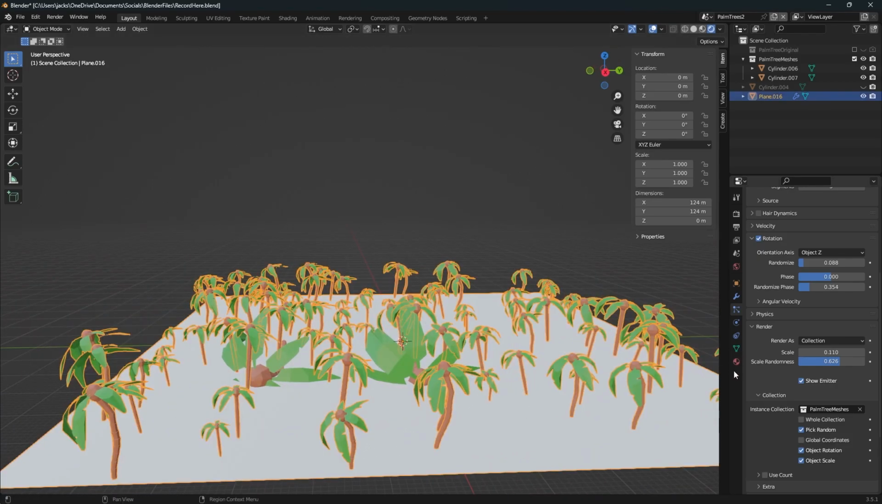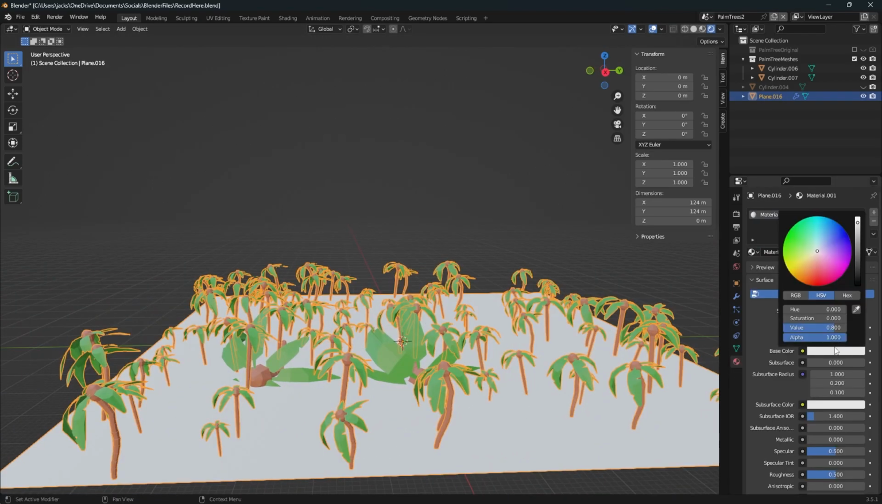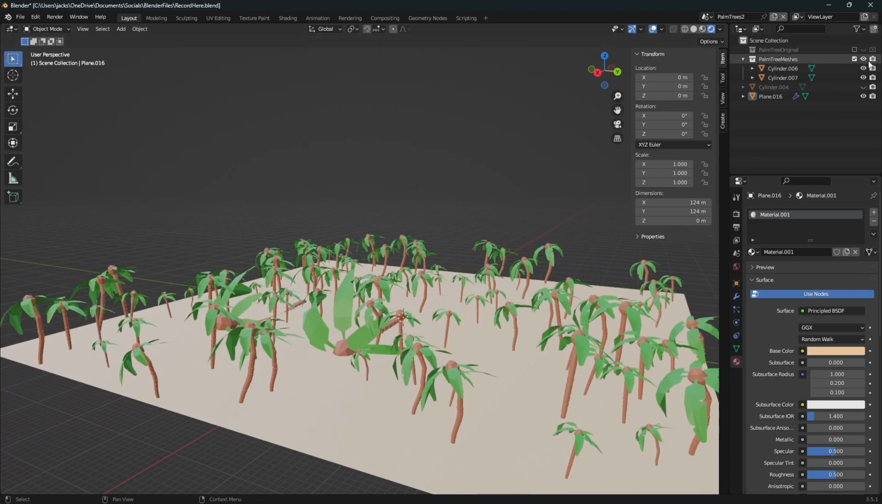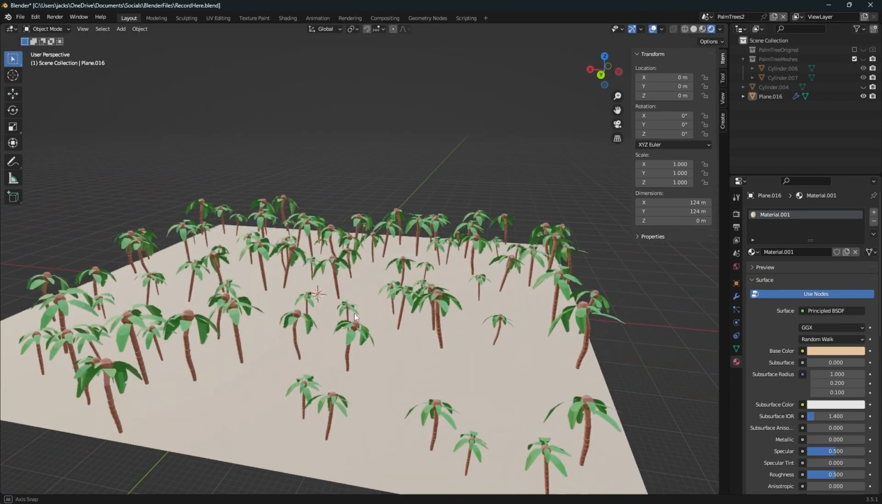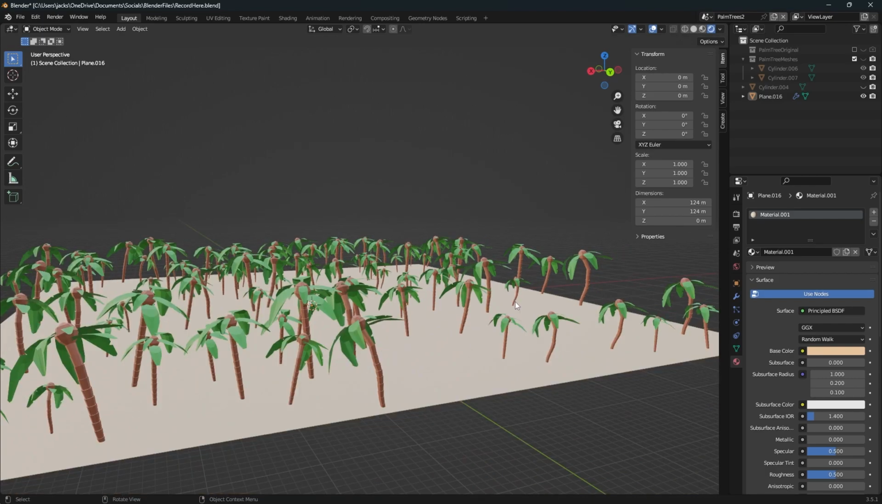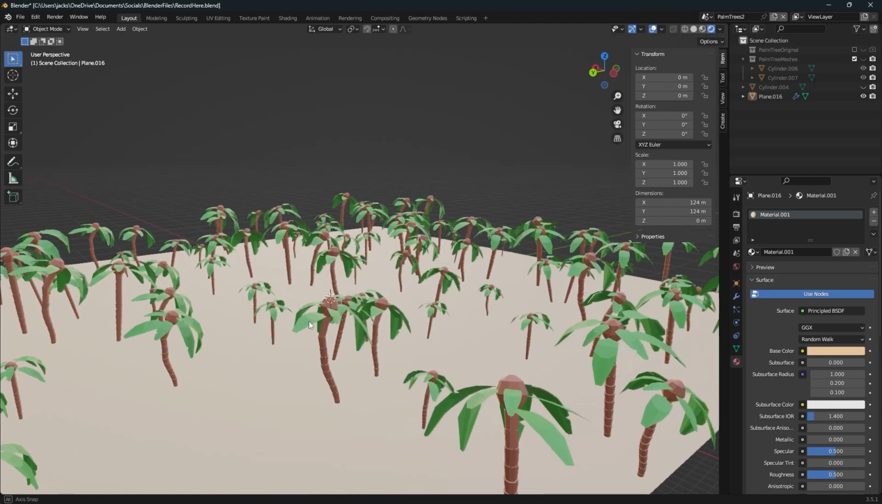And then obviously this would be on top of something like sand, which would be something like a reddish hue, reddish white. And voila, we have ourselves a palm tree beach. So yeah, that is how you make some basic low poly palm trees in Blender. I hope you found this useful and can use these in your little beach scenes.